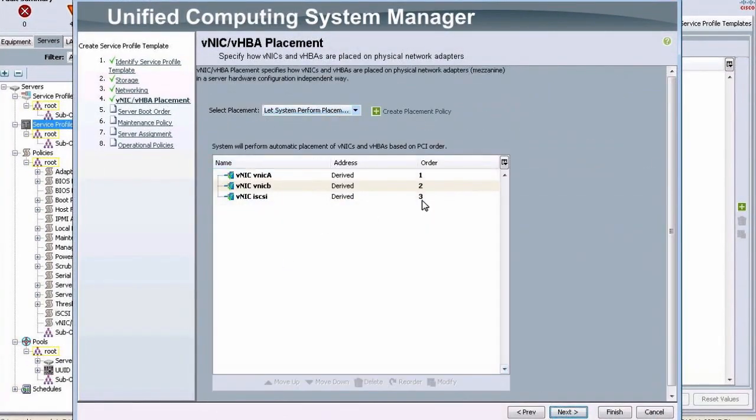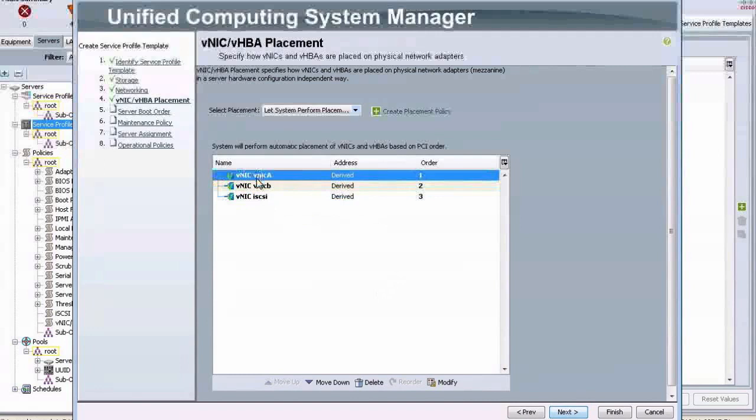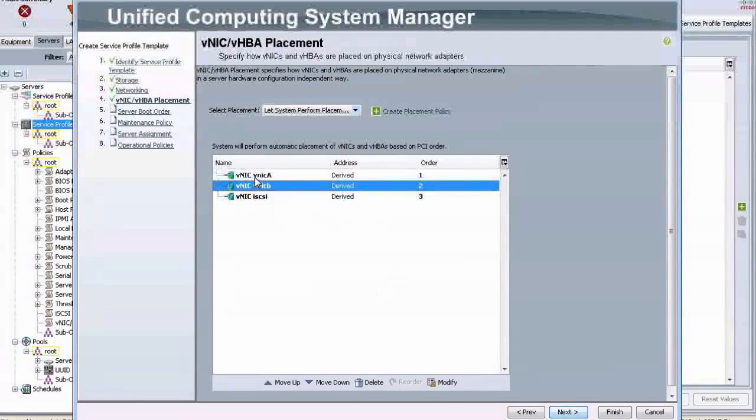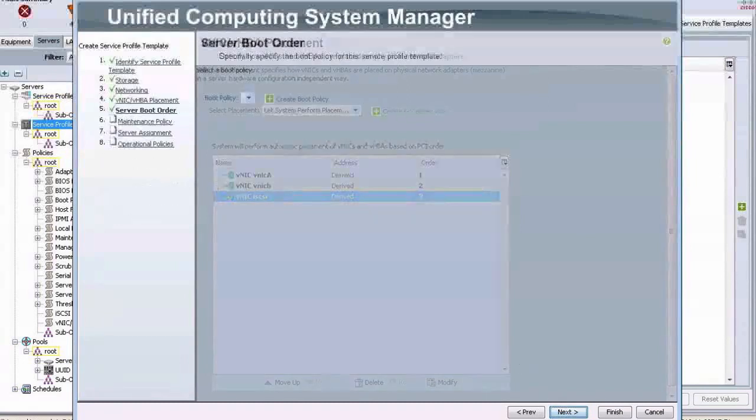I'm going to go next. In which order do I want my VNICs in? I don't really care here. I usually place the iSCSI VNICs lower in the order because I usually do not use these NICs anymore when the OS is booted up. If I use my normal data VNICs for this, of course, I do care. But for iSCSI, this is only used during the boot of the system. So placement, I'm fine with that.